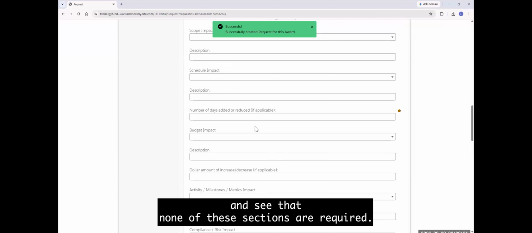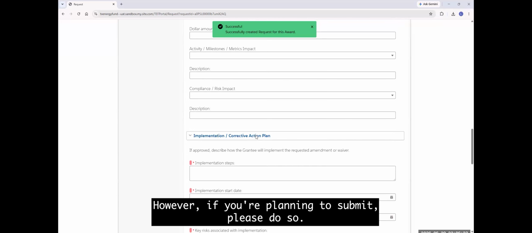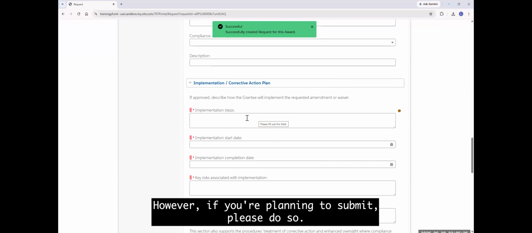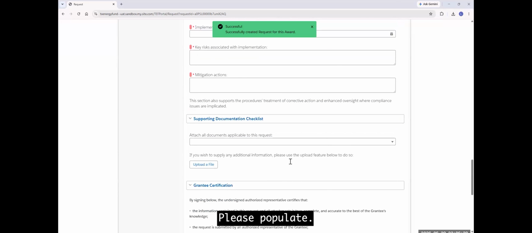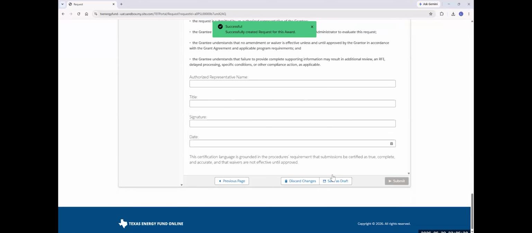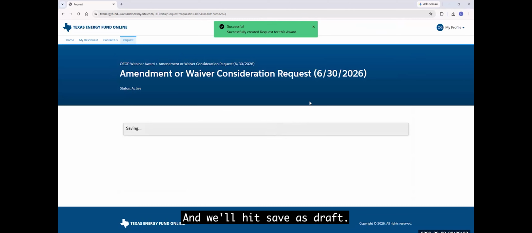You can see that none of these sections are required. However, if you're planning to submit, please do so. Please populate. And we'll hit Save as Draft.